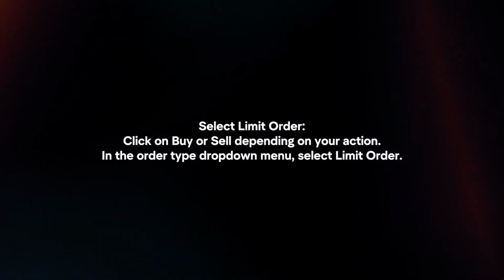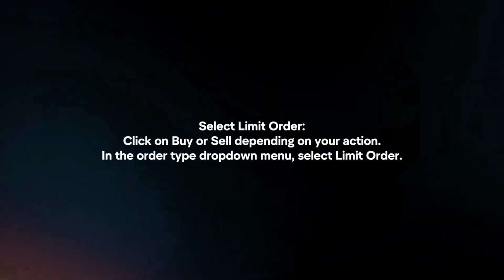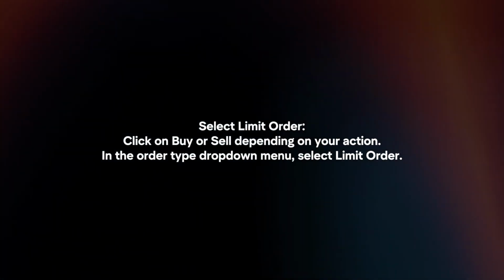Select Limit Order. Click on Buy or Sell depending on your action. In the Order Type drop-down menu, select Limit Order.